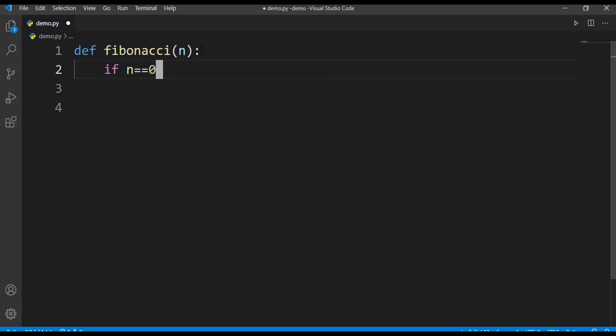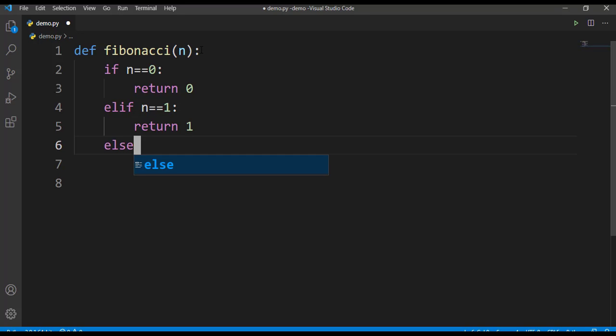If n is equal to 0, then return 0. Else if n is equal to 1, return 1. So we have defined the first two numbers. Next, else what do you do? If the number is not 0 and 1, we have to add t(n-1) plus t(n-2).